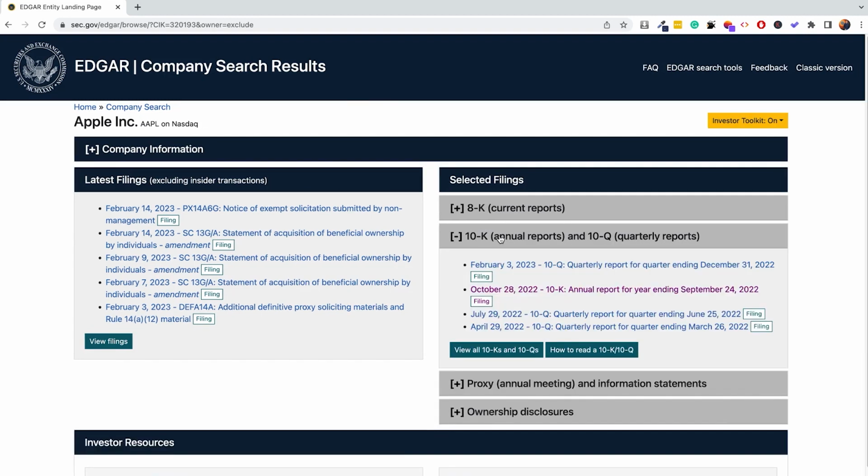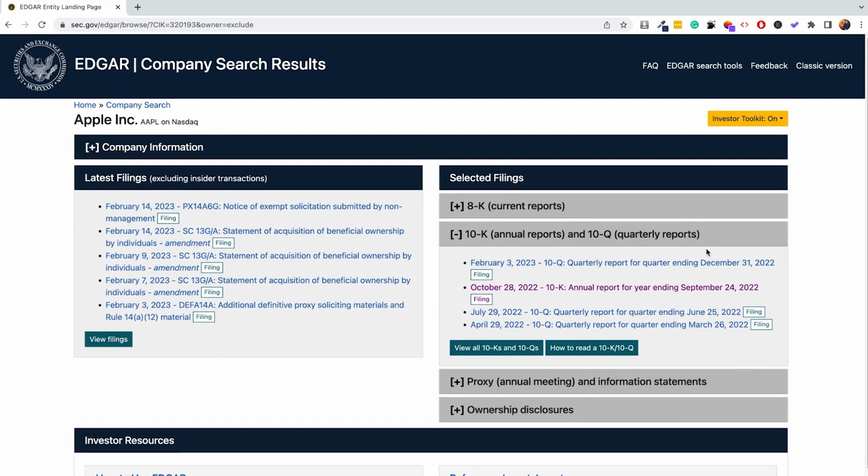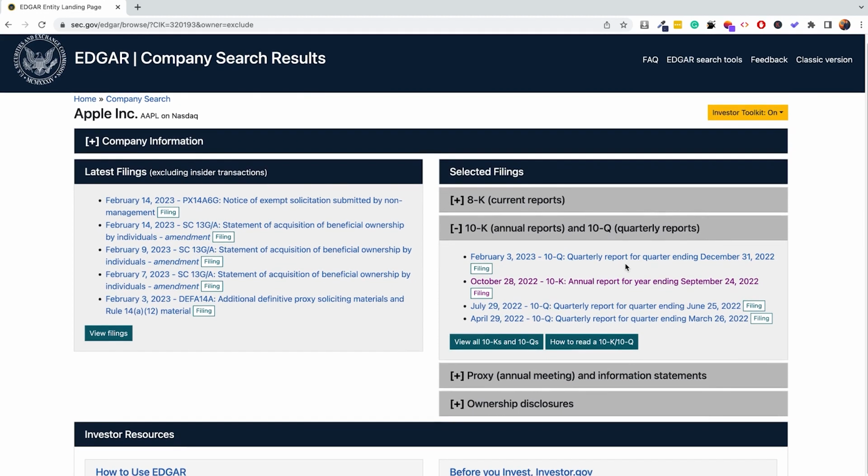For those of you who don't know, the SEC is an organization that is in charge of receiving and checking the filings for public companies, and they have to submit these filings on a quarterly and annual basis so that the shareholders and the public can see what is going on with different aspects of the company.